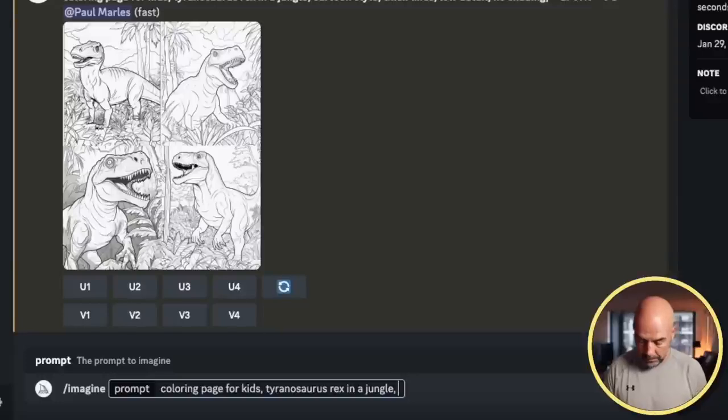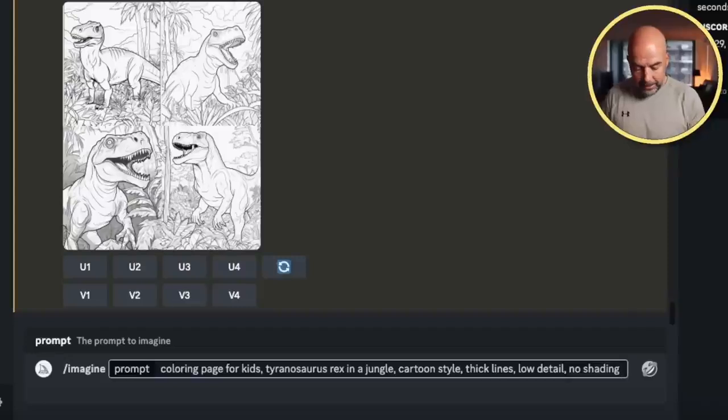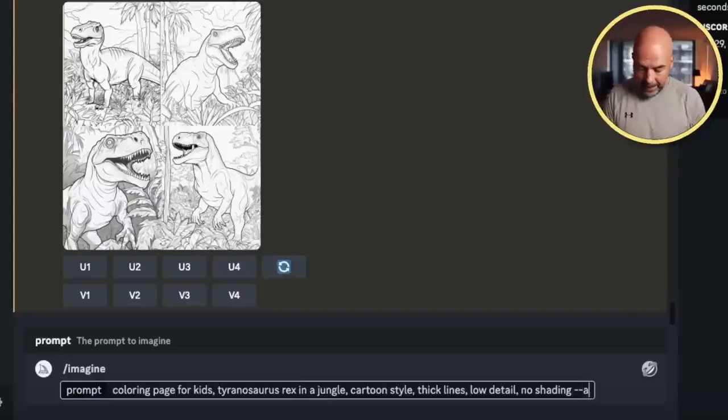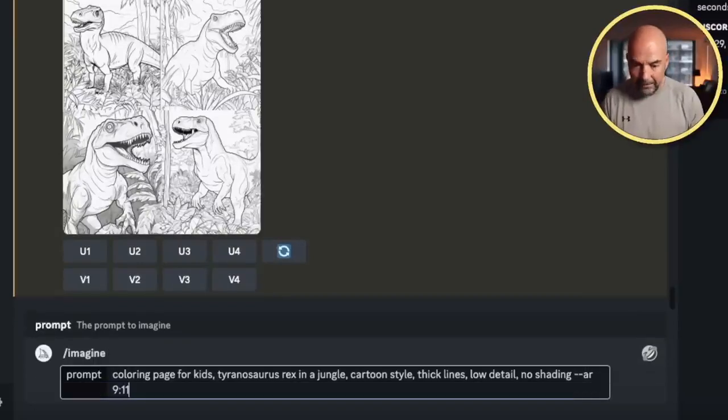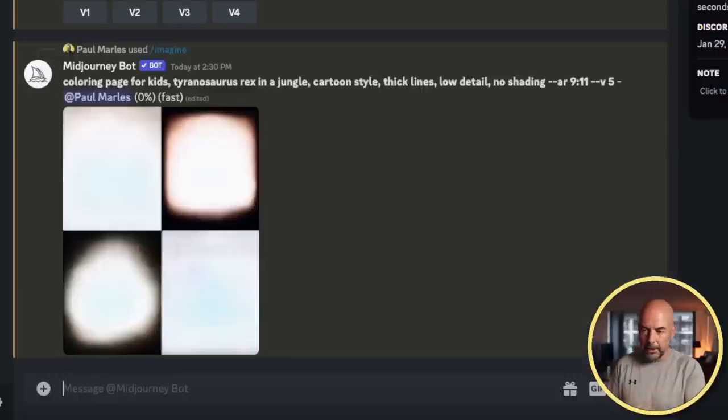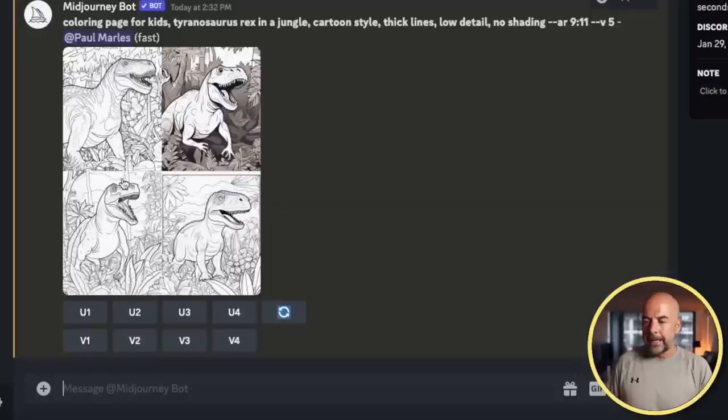The next instruction is going to be what sort of style, and we're going to put in cartoon style. Then I'm just going to tell it how I want the lines, and I want this with thick lines, low detail, and no shading. Now put in no shading, but you'll find that it probably will create some images with some element of shading. The next is we need to put 2 minus signs and then AR for aspect ratio. So we're just going to put in 9:11, and then we hit enter, and we can see here it's starting to create the images, and here it's finished.